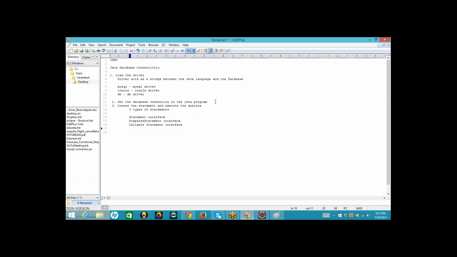Now we are saying the first step is to load the driver. Then how will we load the driver? Theoretically, you are saying load the driver, but programmatically, how can you load it? There is a syntax to load the driver: Class.forName of the driver name. For example, if you are using MySQL, Class.forName.